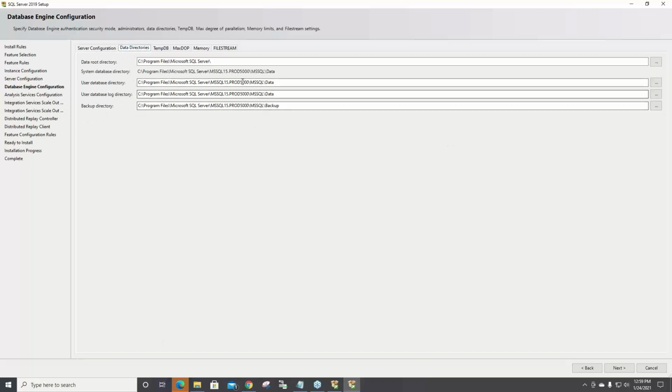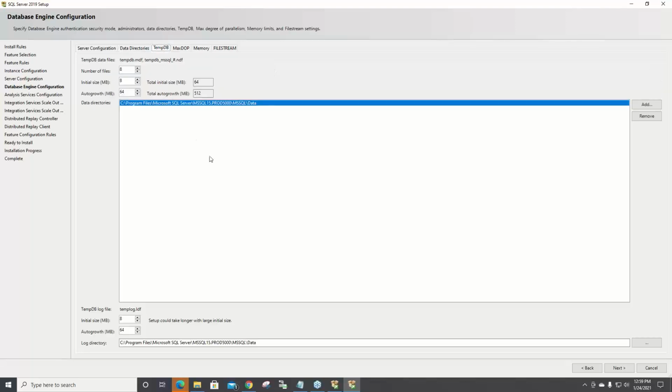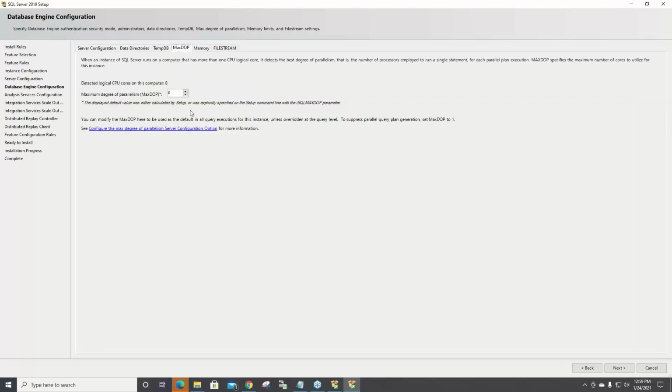So this is the default directory where various things are going to be installed during this installation. Now, TempDB, this is a new feature introduced in 2016. If you are familiar with TempDB, this is a place where you can predefine how many data files are needed, etc. But if you are new to SQL Server, don't worry about it. Then MaxDOP is where you can specify how many CPUs you want to use for this particular instance.